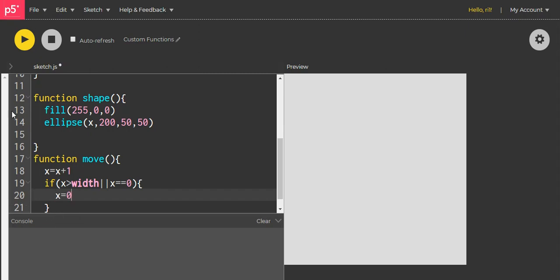Okay, so when I run this, my circle should go. It's working, and it reappears again. But as you can see, I did not put this code inside the function shape of mine. I use this code inside the function move because that's where I want my movement to be done.